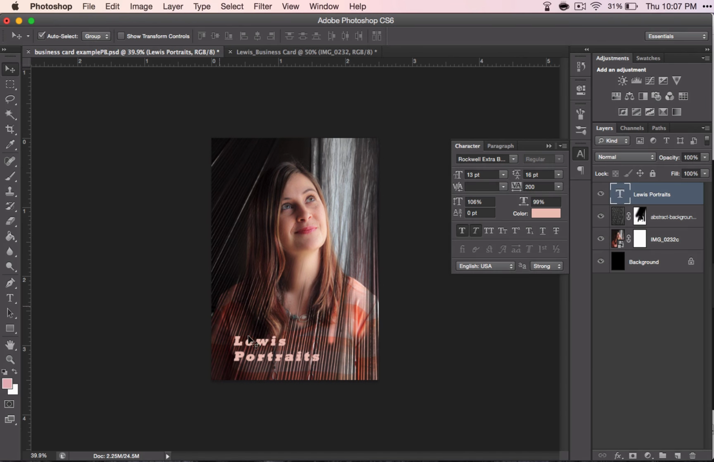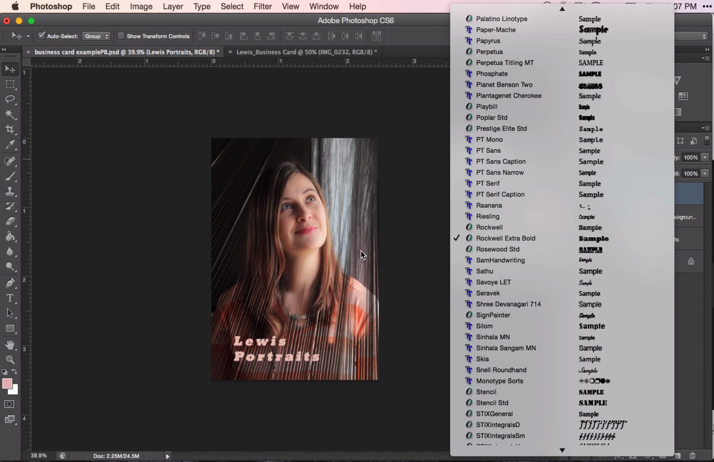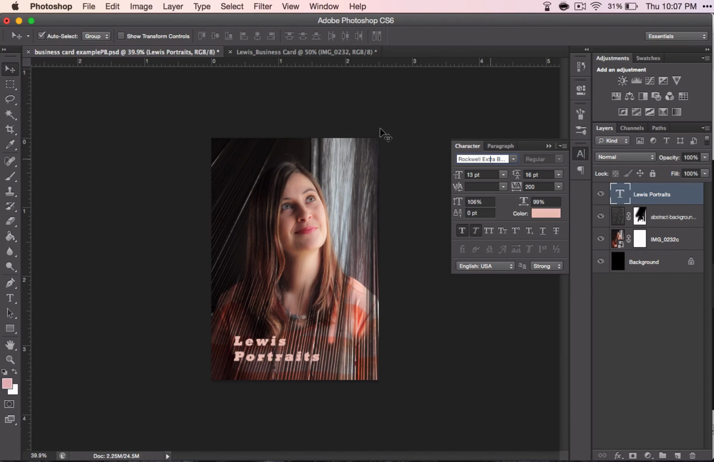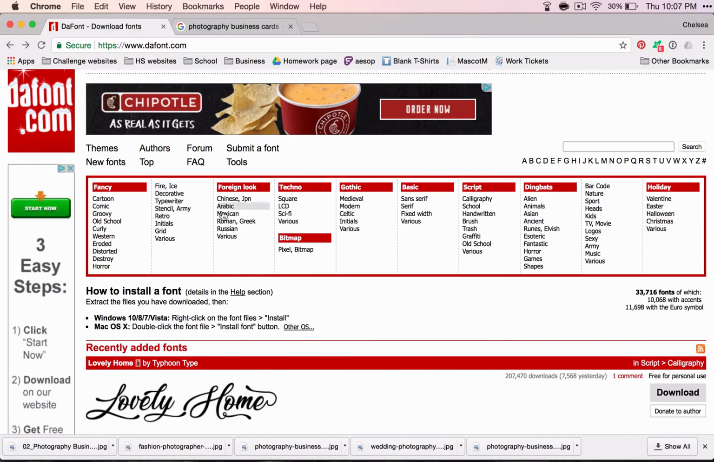Now let's say that I'm not really satisfied with this font or any of the other ones that I see here. So how do I get a font into my Photoshop from an internet source? Let's switch to our internet. I like to use a website called Dafont.com.